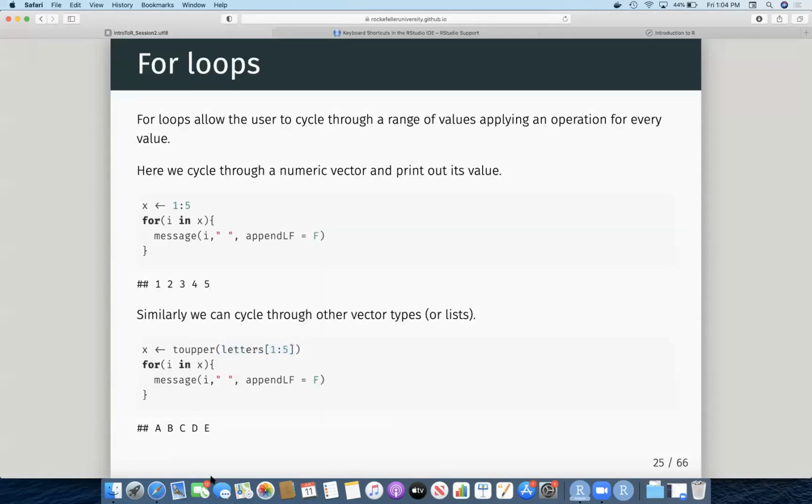It's the same as with a numeric vector. We just have X, for I in every value of X, go through them in order and message what the value of I is here. And we get A, B, C, D, E. I don't know why I did two upper. I could have just done capital letters.